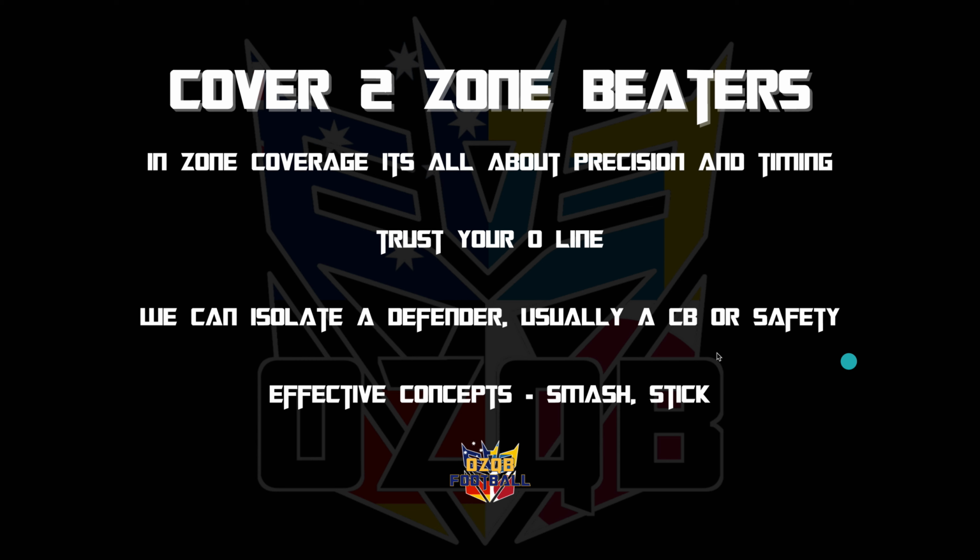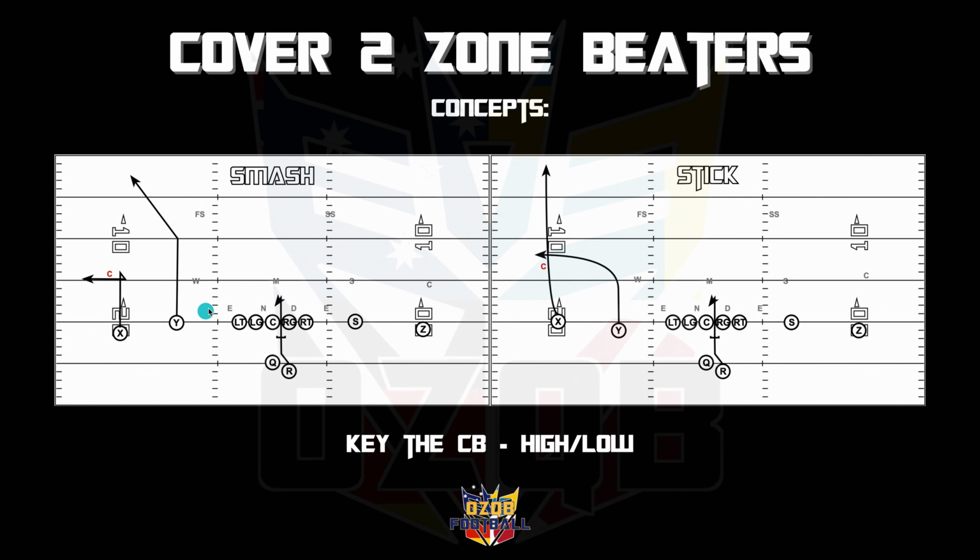Effective concepts, there's more, but these two are what we're going to do today. So we have the smash. Against a cover 2, we're reading this red guy here. If the red player stays low, we set and throw at the same time, both routes at the same timing. If this cornerback is low, we take a 3-step, set up in the pocket and throw to the Y, to the corner. If the cornerback drops back, we set and throw to the pivot route towards the sideline.